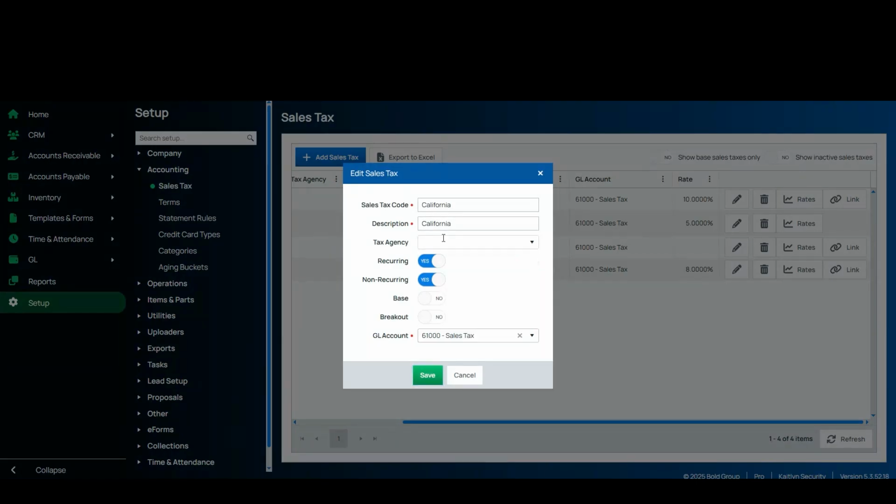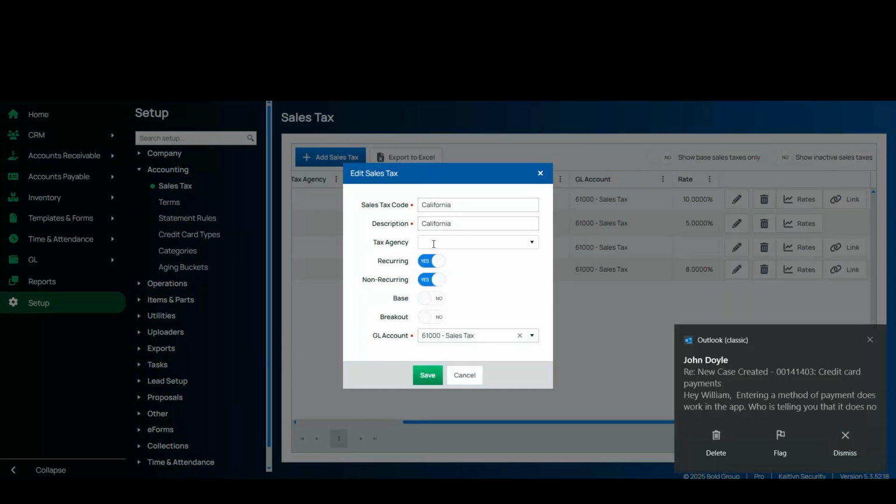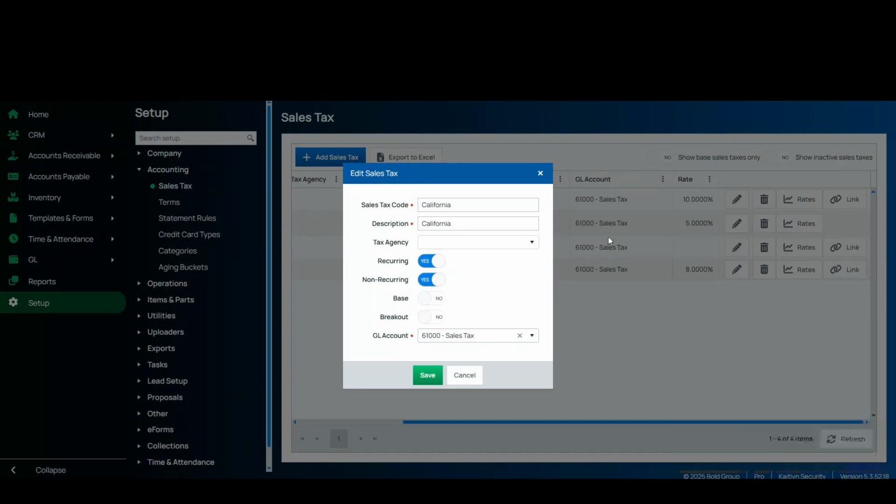Tax agency is a vendor in accounts payable. If you're paying your bills here, it's not required because not everyone is paying bills. But if you plan to pay the bills out of Managely, you would want to choose the correct tax agency. So in this case, it'd be like the state of California.